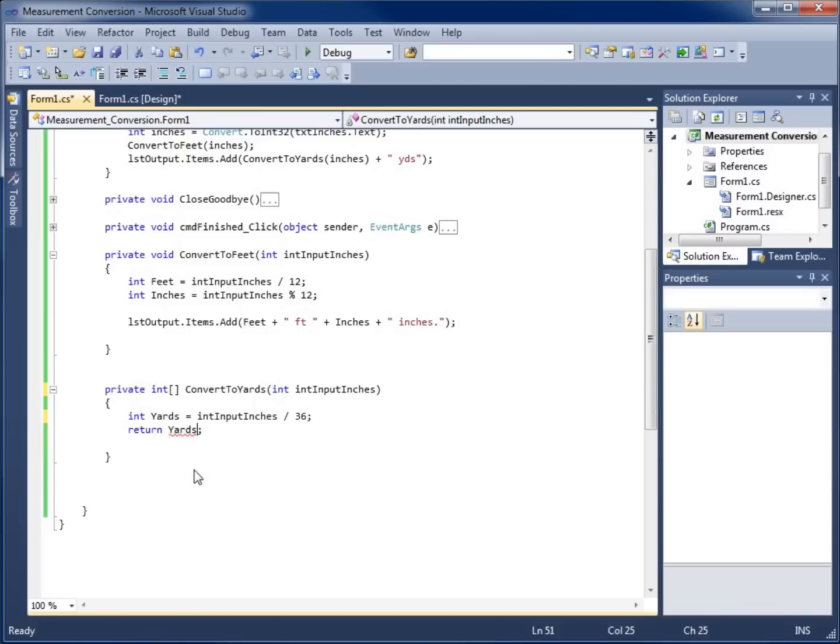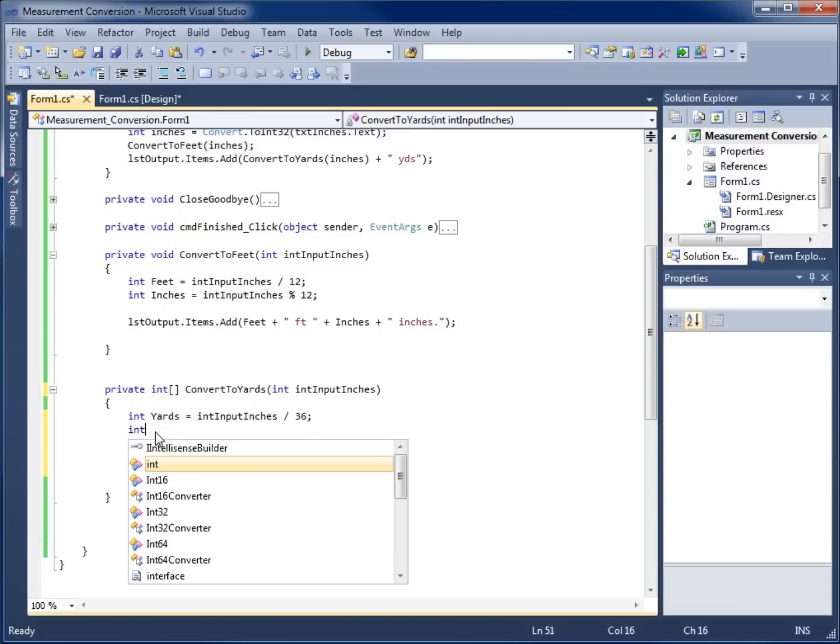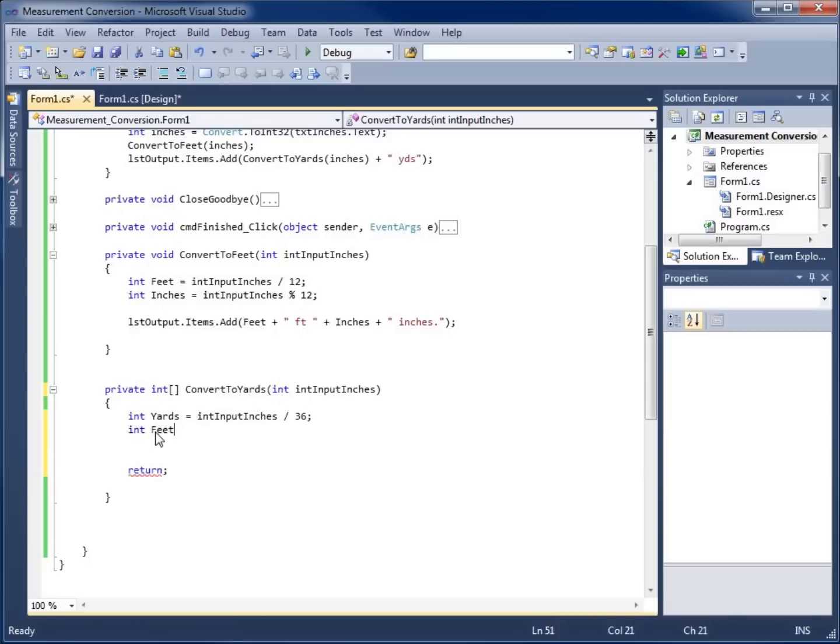So what I'll do for this is take away the word yards, and let's finish our calculations for the other two calculations that I need to have. I'm going to do int feet, and I also need to do int inches. That'll be for my remainders. So those are the three figures that I need to work with. I'm going to go ahead and say the feet is going to equal.